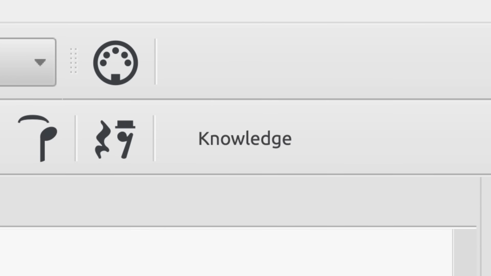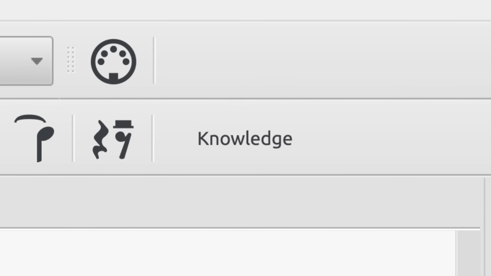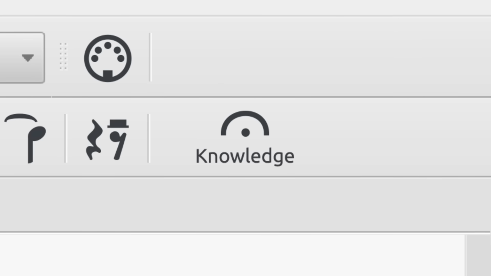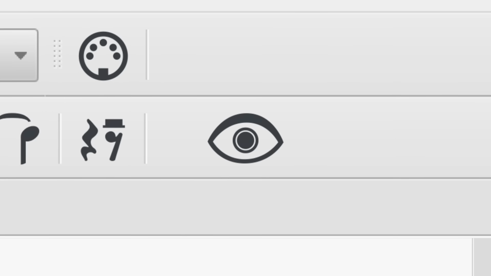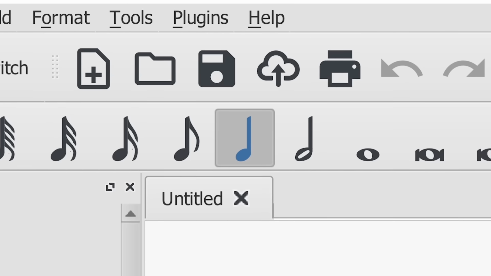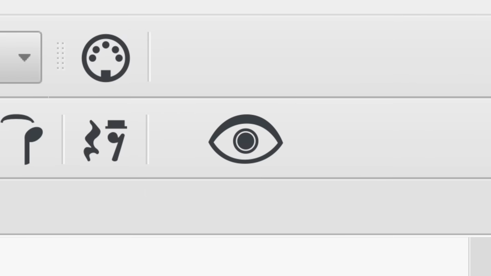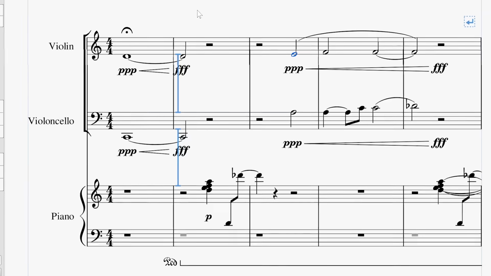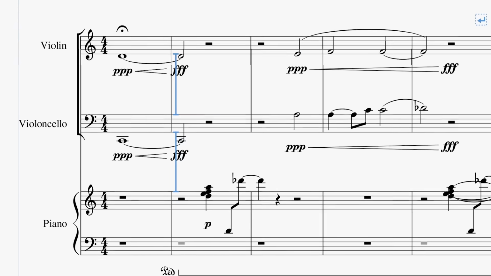Let's call it Knowledge, accompanied by the MuseScore icon. Maybe we can augment that a little. It does look a bit like an eye, so let's make it an eye. Ah, it's the all-seeing eye of Terpsichore. So you click on something, the eye opens creepily to indicate that it's active. Then when you click on it, it tells you, yeah, this is a quarter note, the quarter note, blah, blah, blah. And that way you get the information you want when you want it, not forced on you.